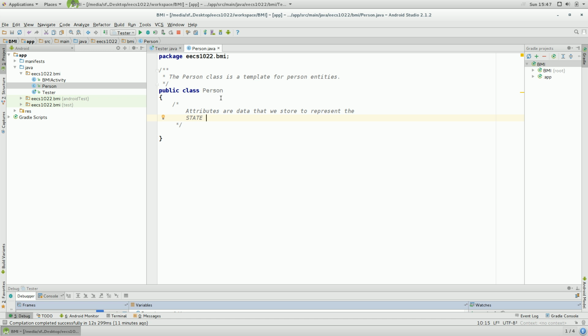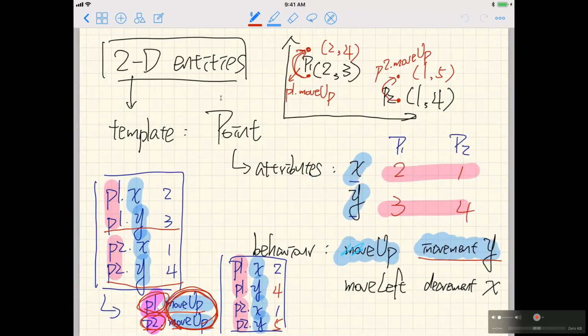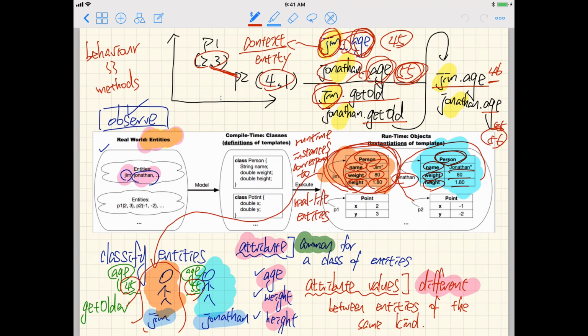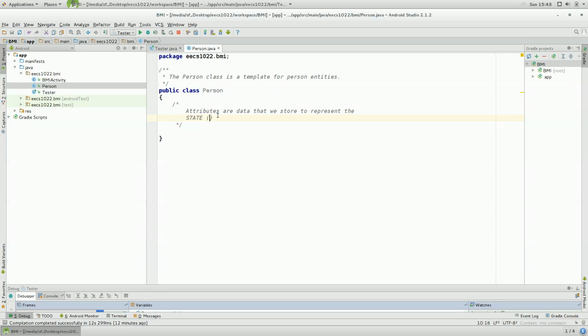For example, let's look at this diagram. Let's say for the person Jim, what's his state? The state will be the combination of the attribute values, which will be the string Jim, the value 80 for his weight, and 1.80 for his height. And what would be the state for the entity Jonathan? In this case, it will be the string Jonathan for his name, 80 for his weight, and 1.80 for his height. They just happen to be the same, but they don't have to be the same in general. That's what a state means. The state simply means the combination of attribute values to represent the state of each entity.